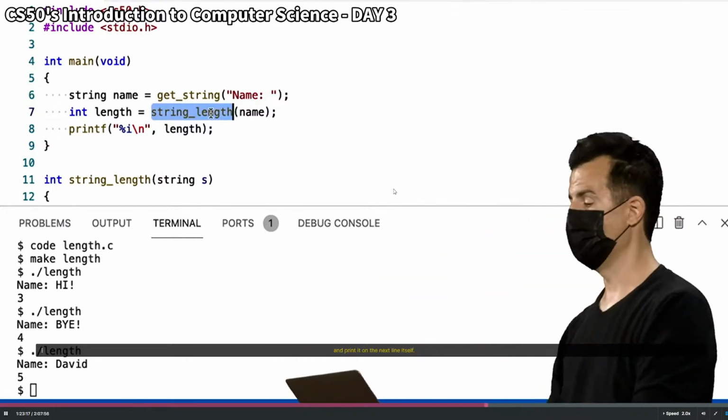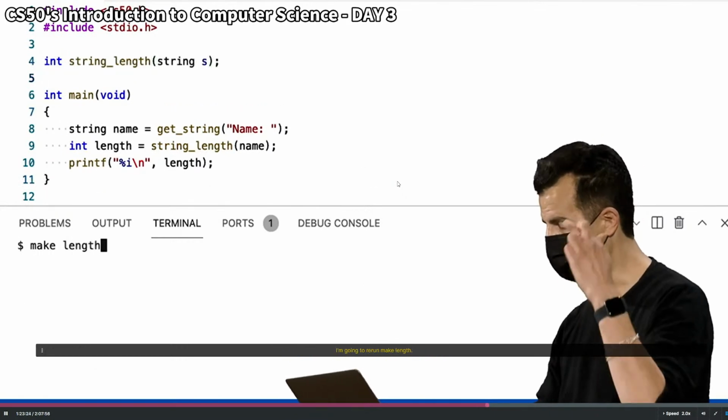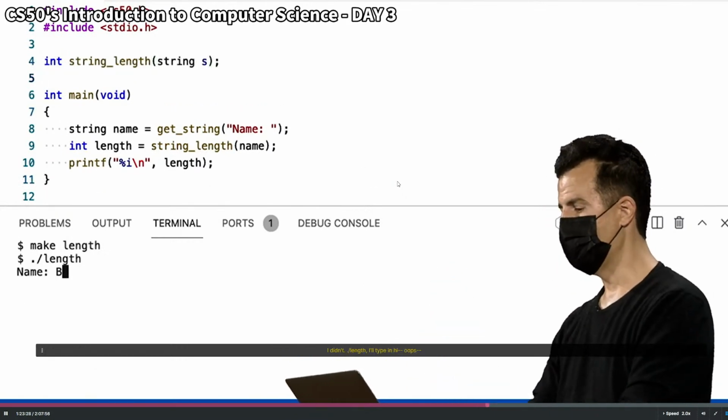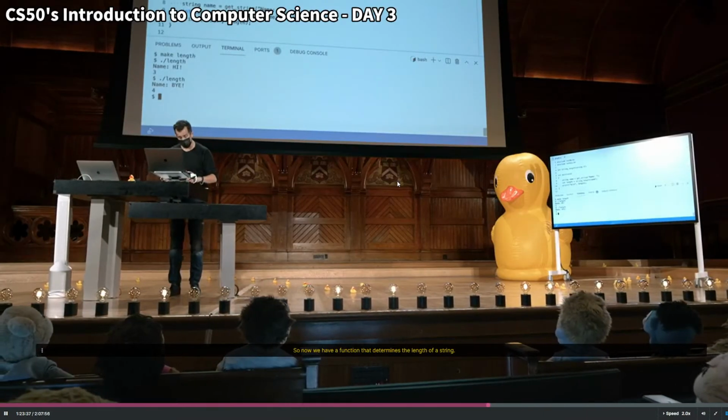Value stored in length and print it on the next line itself. I just need a prototype, so that's my one forgivable copy paste here. I'm going to rerun make length. Hopefully I didn't screw up. I didn't. ./length. I'll type in hi. Oops. I'll type in hi again. That works. I'll type in bye again, and so forth. All right. So now we have a function that determines the length of a string.